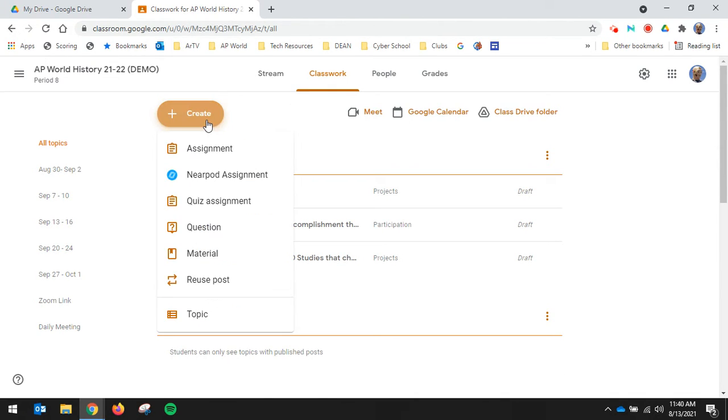And then, of course, you also have your normal create menu: assignment, quiz assignment, question, material, reuse post, or create a new topic. And you've got your Google Meet link here, your Google Calendar for Classroom here, and your Drive folder for all the assignments that you're distributing to students for this particular class right here.